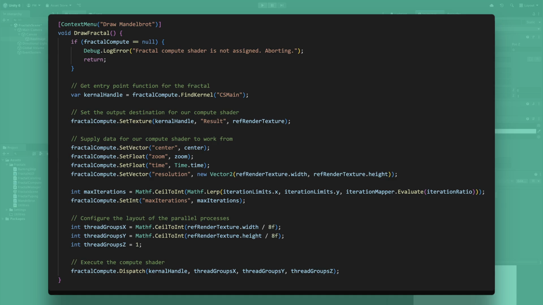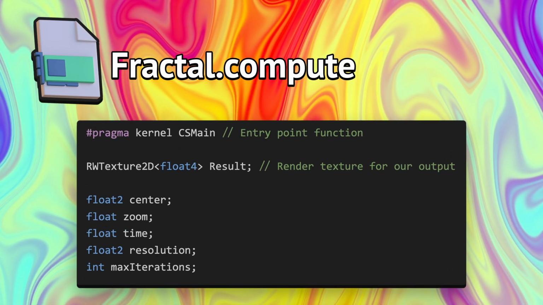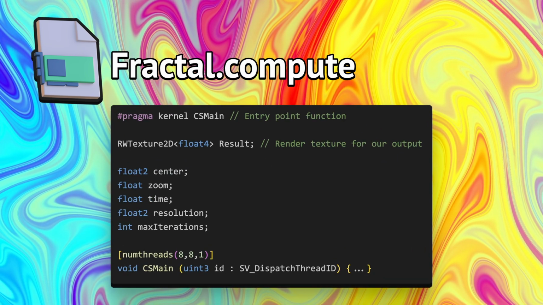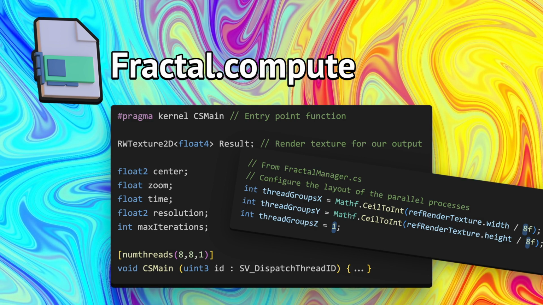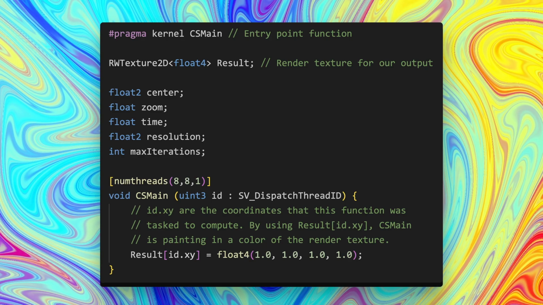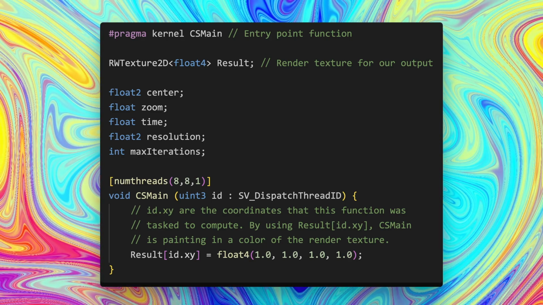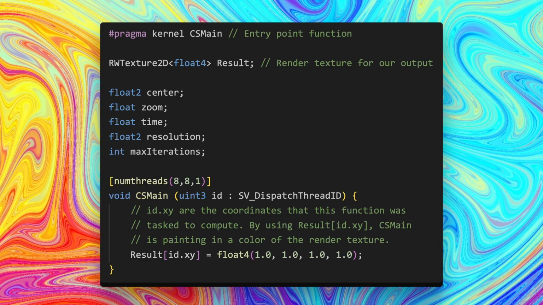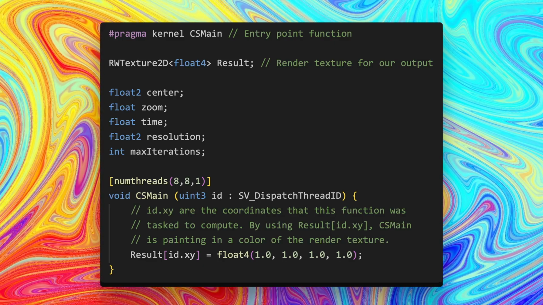On the shader side, the first thing we've got to do is redefine the variables we sent over. Next, we have this num_threads attribute. These values need to be multiples of the values from our dispatch function from earlier. The last key variable we need to discuss is this ID variable. Since our function gets mass called onto the GPU, this tells us what part of the problem each worker is being assigned. In the context of render textures, this ID variable is our UV coordinate of our render texture.